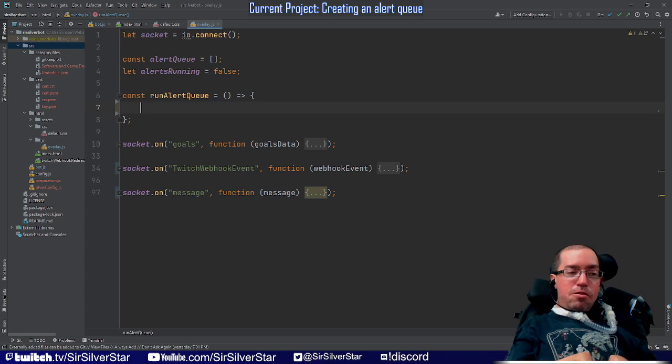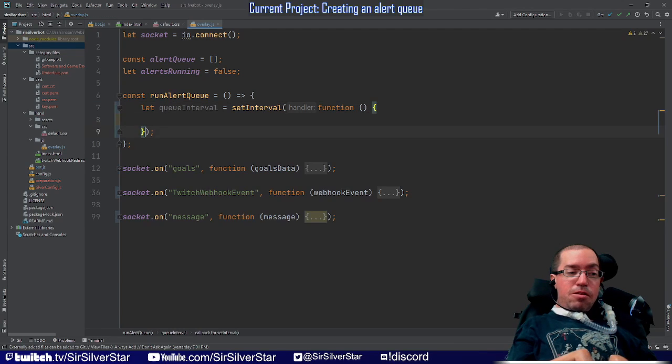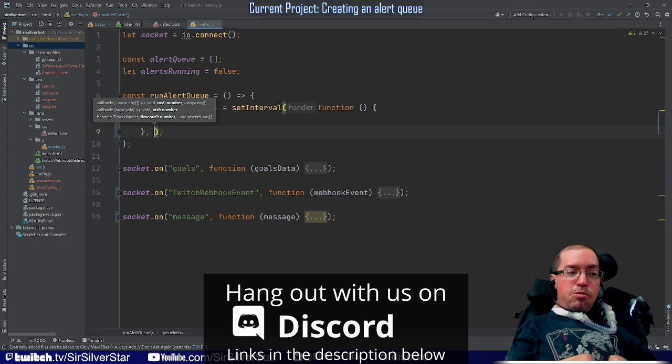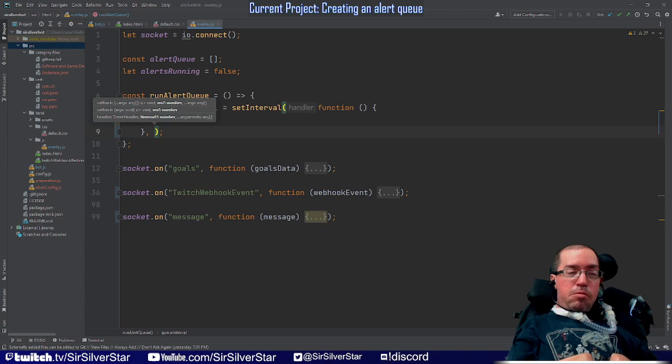So the way we're going to do this is create a variable called queueInterval, that is going to be equal to setInterval, which is the function we're looking for. This function takes in two arguments. The first argument is a function, the logic that will happen every so many seconds that we define. The second argument is the amount of time to wait for each iteration. In this case, I'm going to have it be 20 seconds.